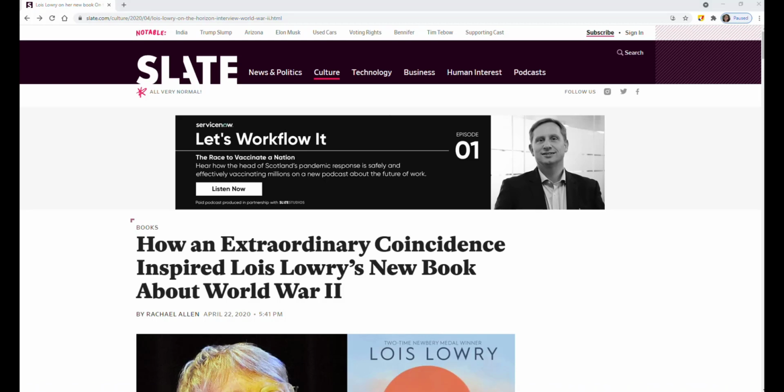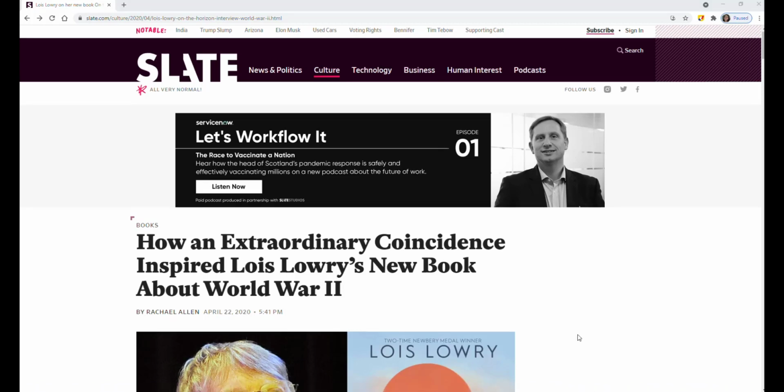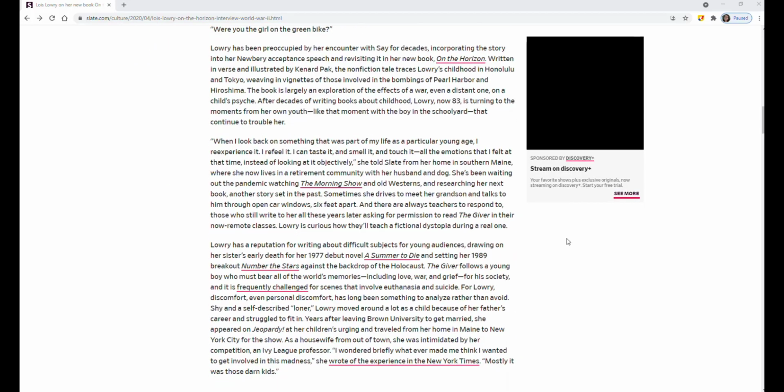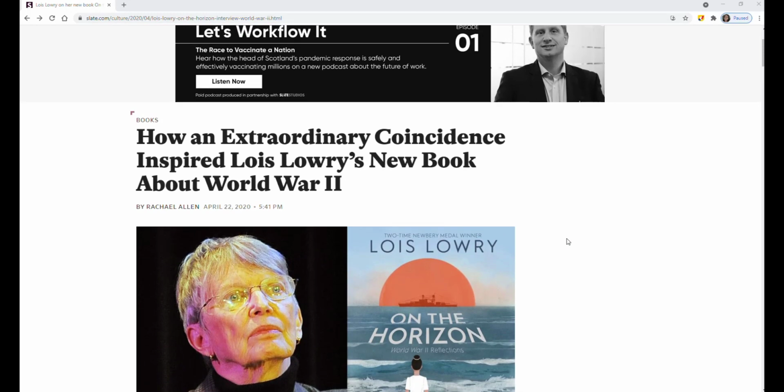Next, we need to find the date of publication. Usually that information is also located towards the top next to the author or next to the title of the article. And in this case, it's April 22nd, 2020. Sometimes you may have to scroll all the way to the bottom to find the date of publication for that article.